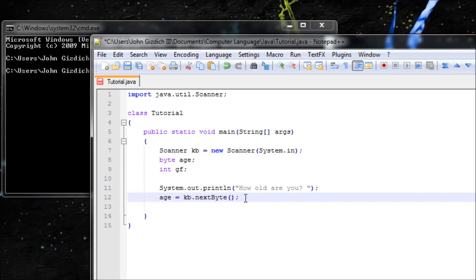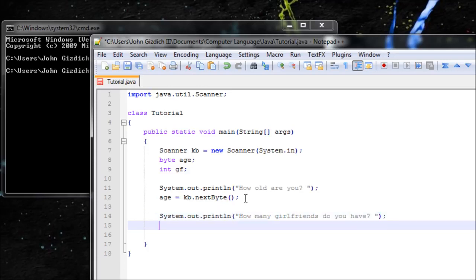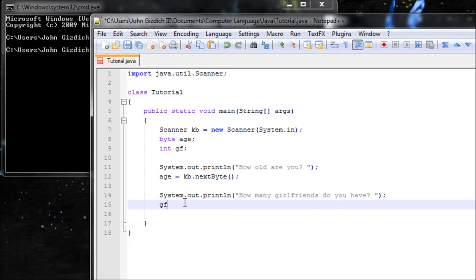Now let's ask the user another question. Let's ask how many girlfriends they have by using system output again. You do the same thing here, and you put GF over here. GF equals keyboard. The user will set their own value for this variable. Then next, this time it will be int.